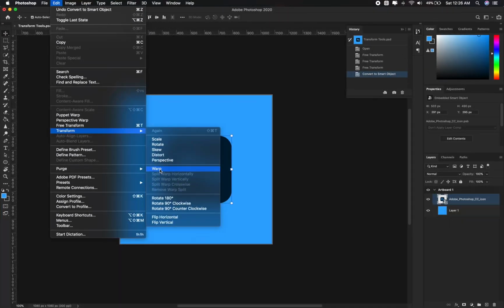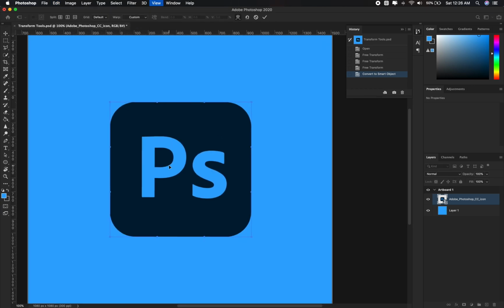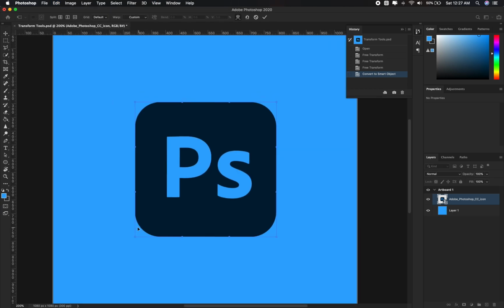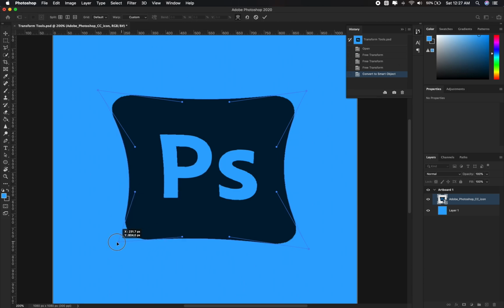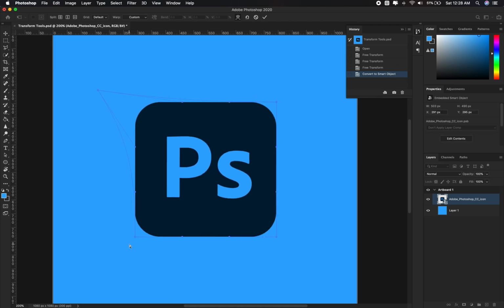So now I can click on Warp. Let me zoom in. Now you can see a different kind of bounding box is created with more number of points. We can go ahead and use these points to create a warp effect. You can play with these points to create a warp effect. After making the changes, you can press Enter to apply the effect, and you can press Ctrl Z to reverse the changes.